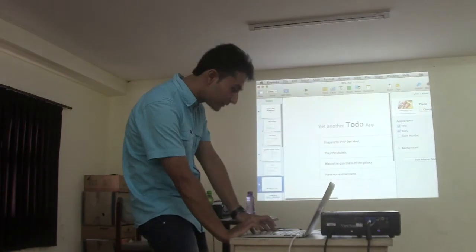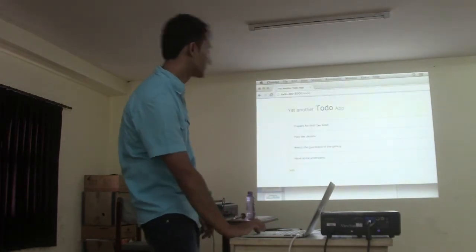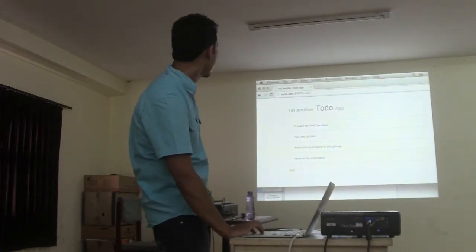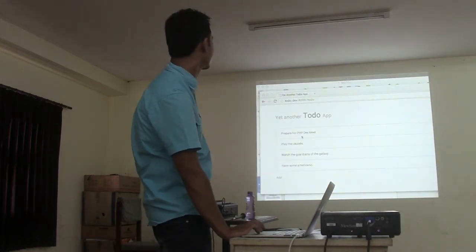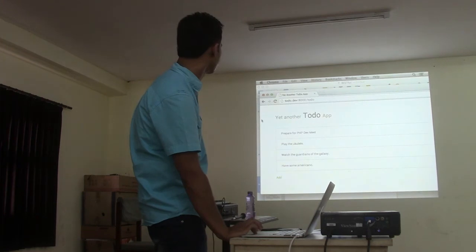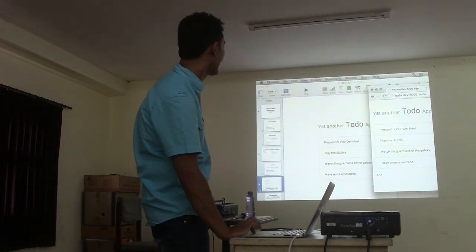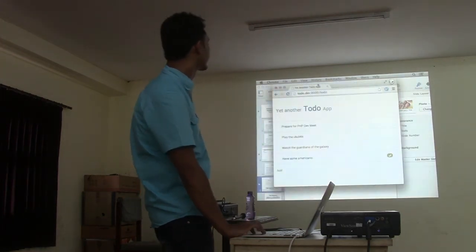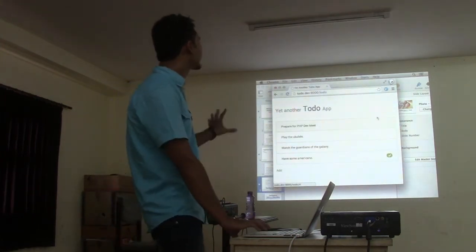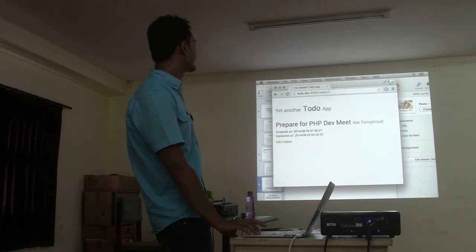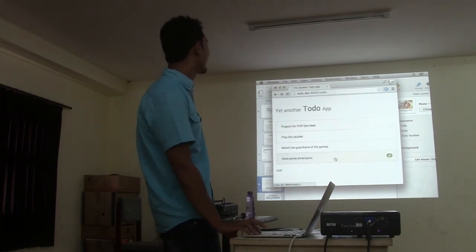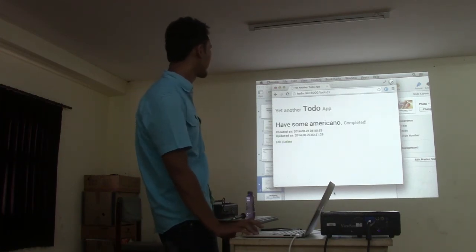Let me just show the app first. So this is yet another to-do app. Okay, this is how the app looks. It's a simple app. You just go to your page, create your item, and you can mark it as done. So this is what I was showing.